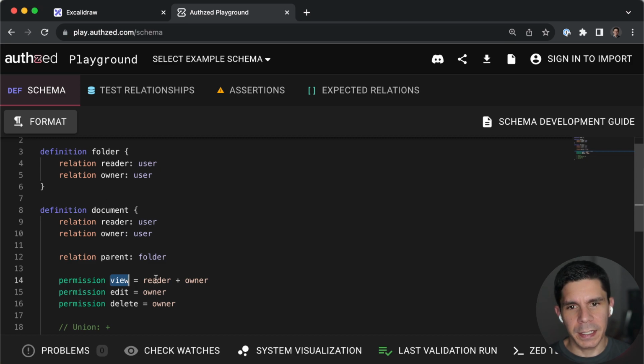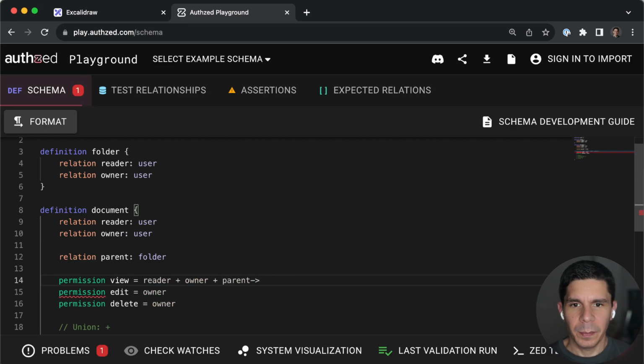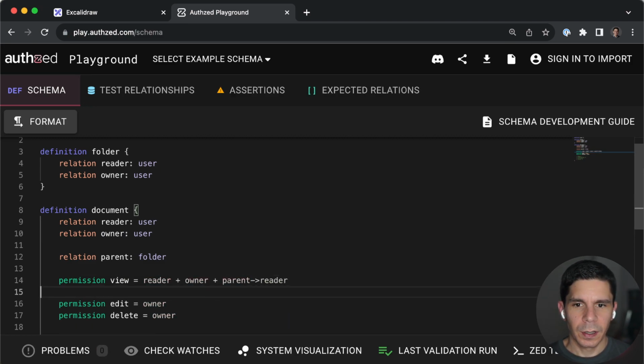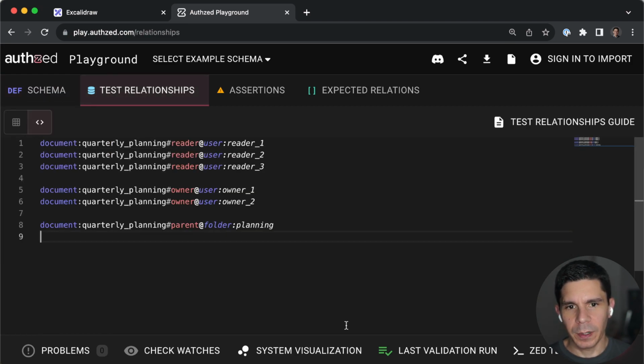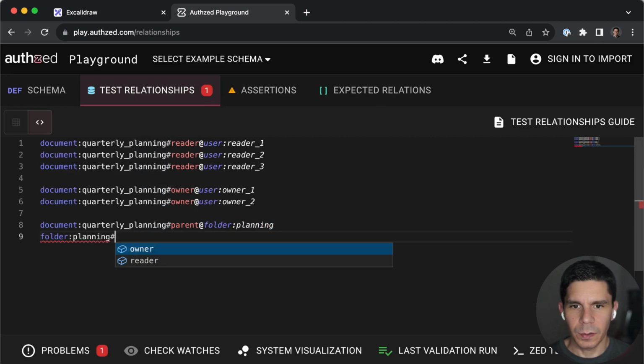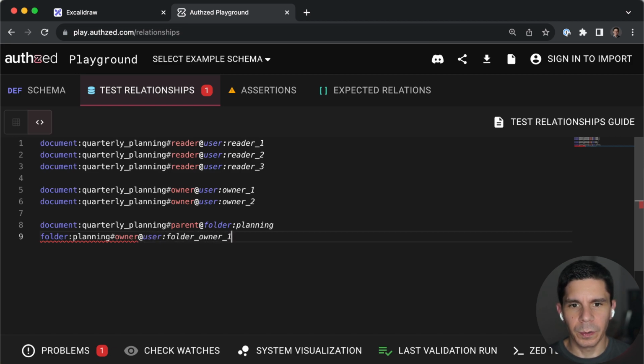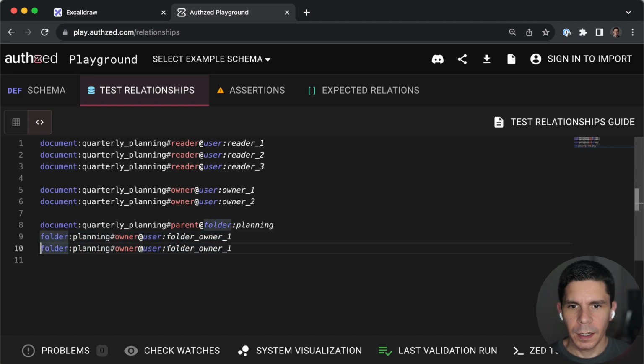And then the arrow operator becomes very powerful because now we can say for who can view a document, we want the document's direct readers and owners to be able to view it, but we also want the parent's readers and the parent owner to be able to view the document. Okay? And remember, in this case, the parent is a folder. So what's happening here, and we'll go ahead and add some folder readers and owners. So we'll have an owner, user, folder owner 1. And then we'll have a reader, folder reader 1.